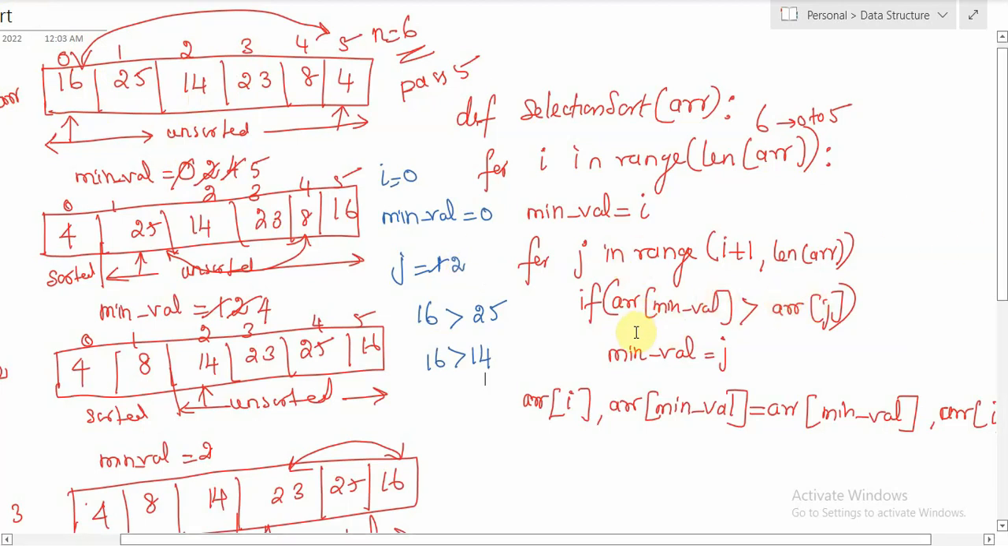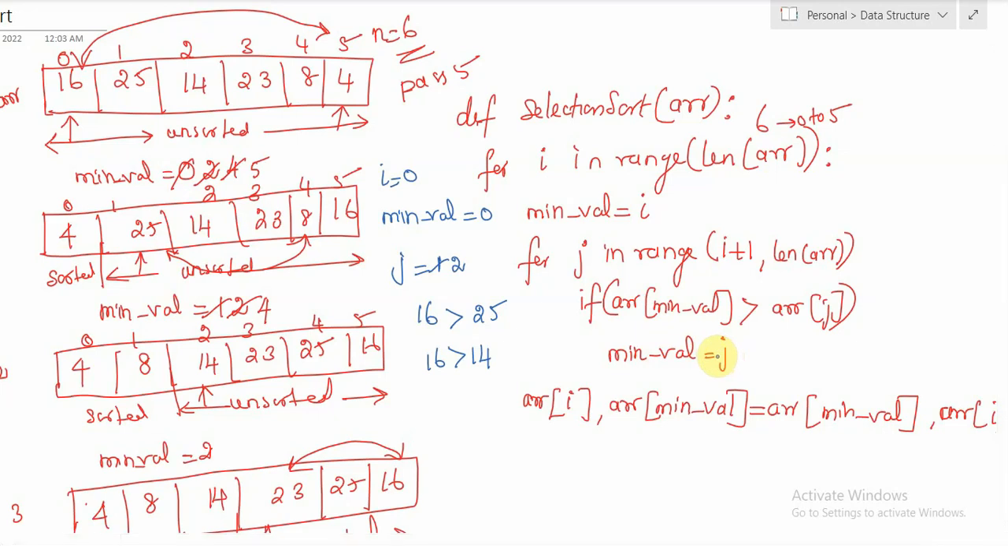If the condition is true, then we come inside the if condition and update the minimum value. What is the minimum value now? It is the new j value. J value is now 2, so the minimum is at position 2. So the value in the second position is the minimum value.